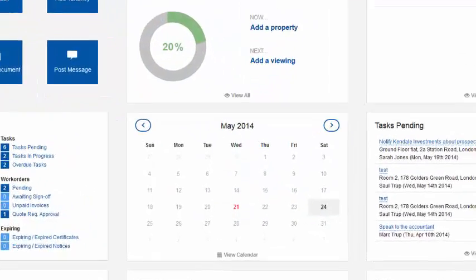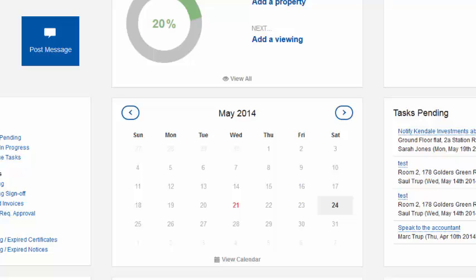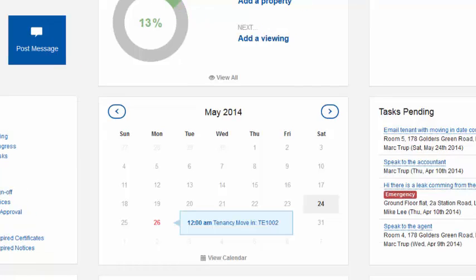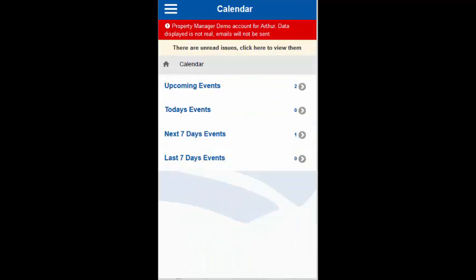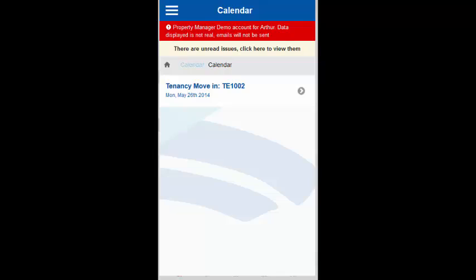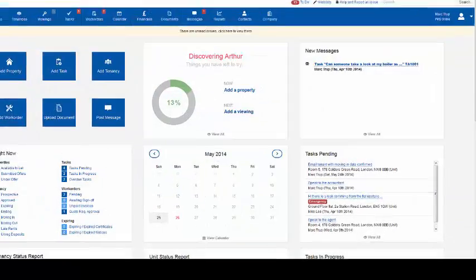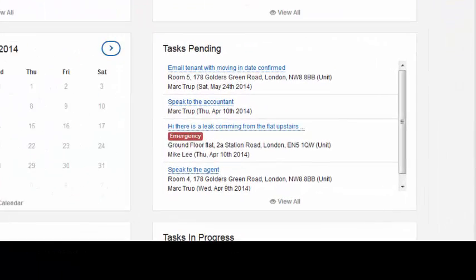The calendar lists all important events such as expiring certificates, ending tenancies, etc. Highlight the date and a linkable event will appear that will take you through to the area in question. The calendar icon on the main dashboard of the mobile will take you through to the calendar area and the list of linkable events.